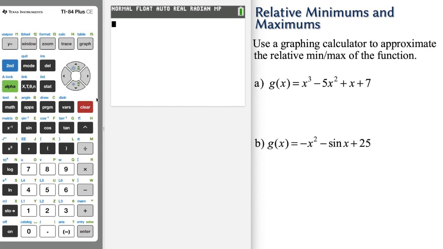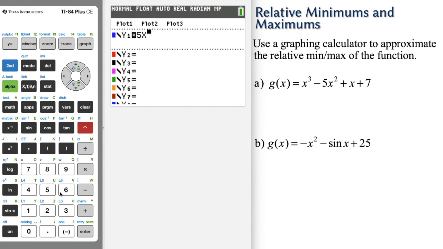Now, the first thing we want to talk about is finding minimums and maximums. To begin, we have to learn how to graph functions. So let's begin with example A here. We're going to go ahead and graph this. To graph an equation, hit y equals at the top left. We're going to type in x cubed minus 5x squared plus x plus 7. The variable key is right here next to the green key. This is your x. If you want to raise it to a power, you can use the power key right here below the clear.